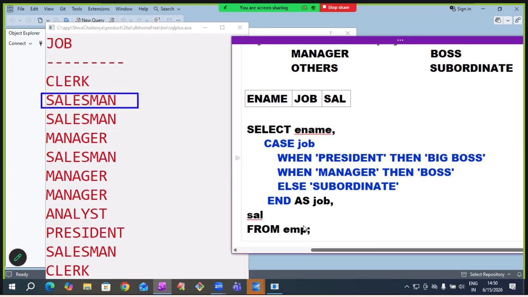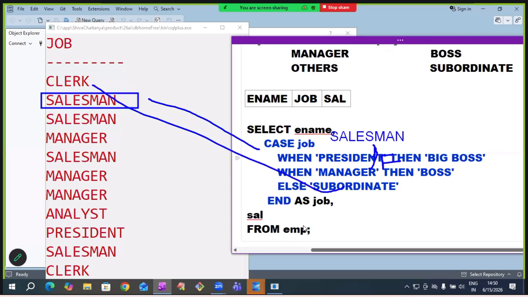On second row, the same case expression will be applied. Second job value is salesman. Is president equals to salesman? False. Is manager equals to salesman? False. All conditions false. Returns subordinate.